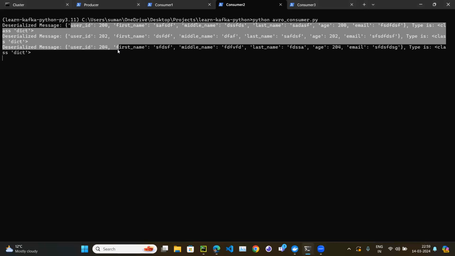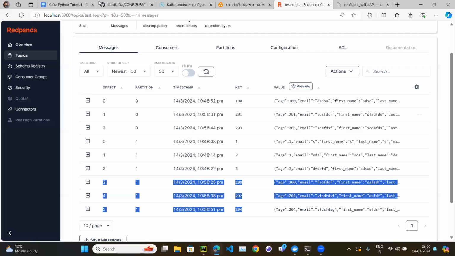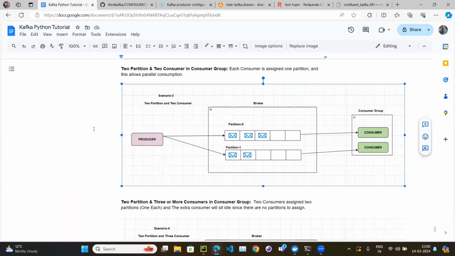Otherwise we cannot call it a consumer group, and we can't call it a parallel concept, because if there are two consumers sharing different group IDs, it means both are different consumers, both are different microservices. But here we have the same microservice, a kind of two-thread application, or a multi-threading, multi-processing application. Now let's see another scenario. This scenario is mainly called a control.